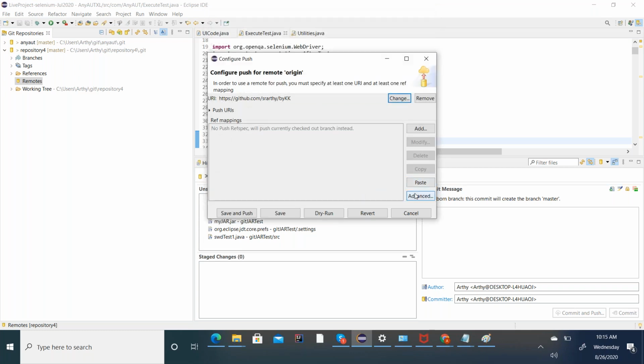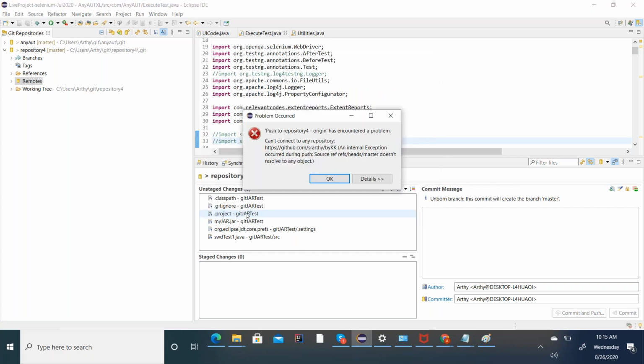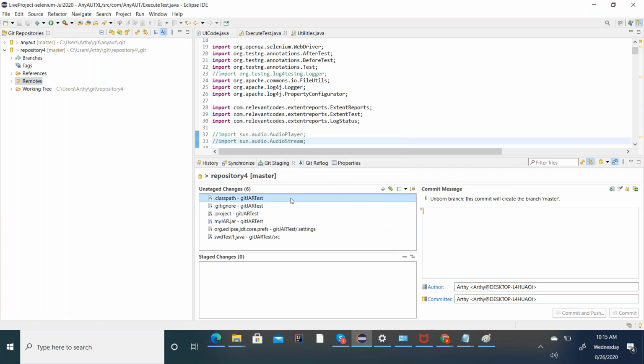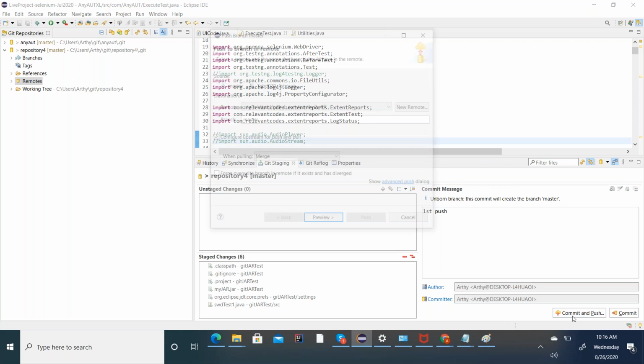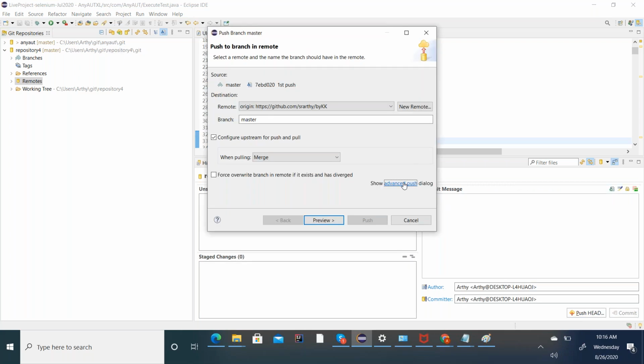Now, let's see. There are no reference mappings. We'll push, check currently checked branch instead. Yeah, save and push. Let's try. Origin has encountered details. No problem. We'll fix the source reference. So primarily where it will go from, let's see. Advanced push.